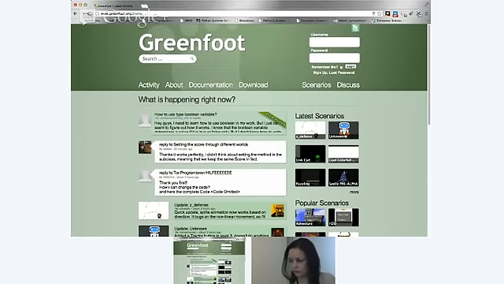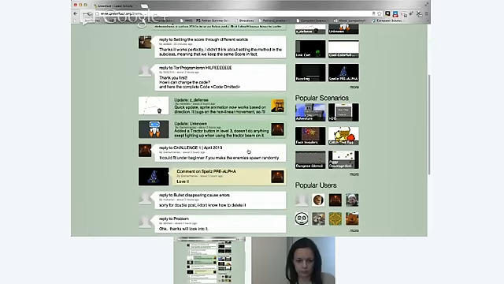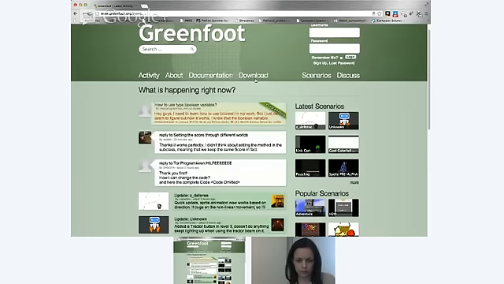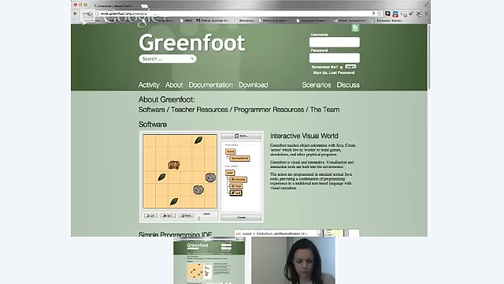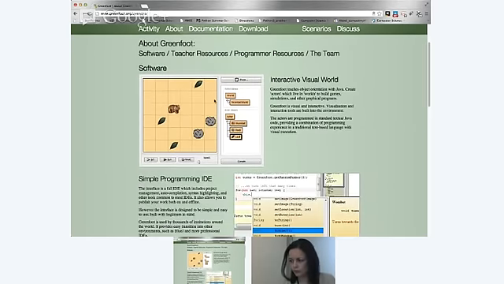There's lots of people that have done lots of different scenarios, so you can have a check and see what they look like. Anyone that's got any questions. The about page explains what Greenfoot is and why it's developed. And as you can see here, this is what the environment looks like. Now this is based on the Wombat tutorial, which is one of the first ones in the Greenfoot book.